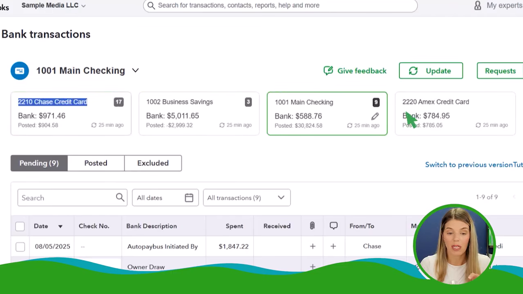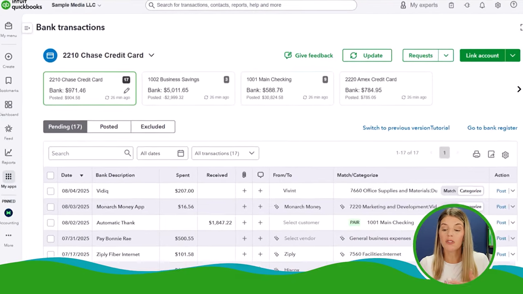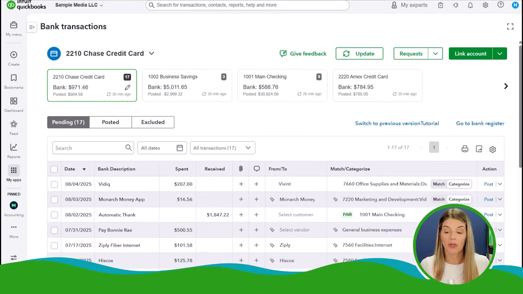This number in the gray box indicates how many transactions need to be coded that have been pulled in from the bank feed. And then this also tells us when the last time the account was refreshed. So this basically means 25 minutes ago, the system checked the Chase account to see if there are any new transactions. So it's pretty up to date. I'm also recording this in August, and what we're going to do is work on finishing the July books.